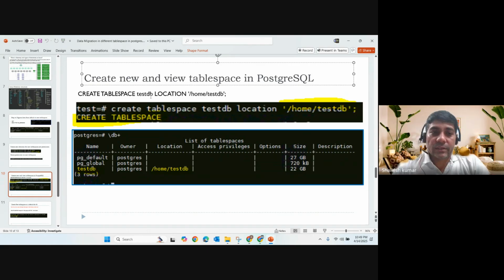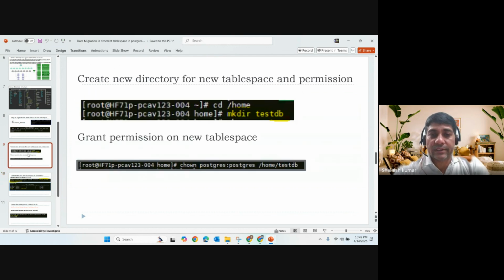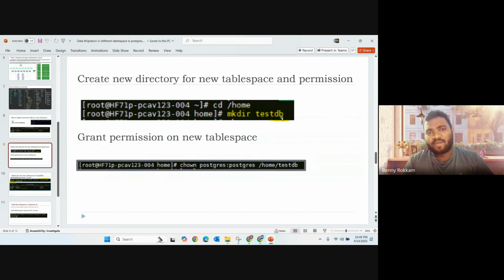So this is the way you can create new databases. First you have to create the table space. Here is the way you can create a directory first: make a directory testdb. So we can create each and every table with a new directory. That will be fine.